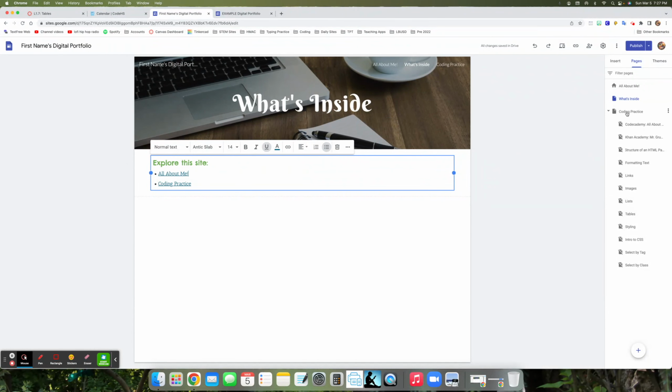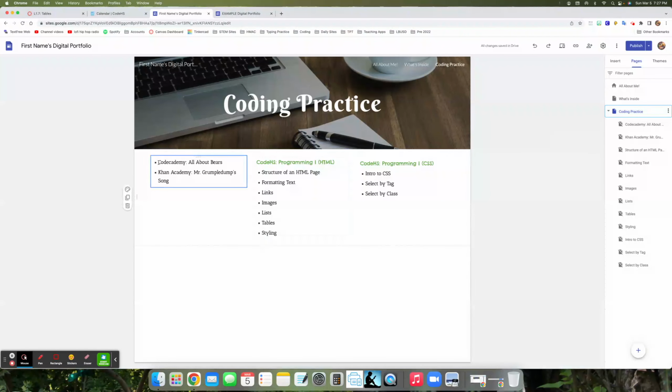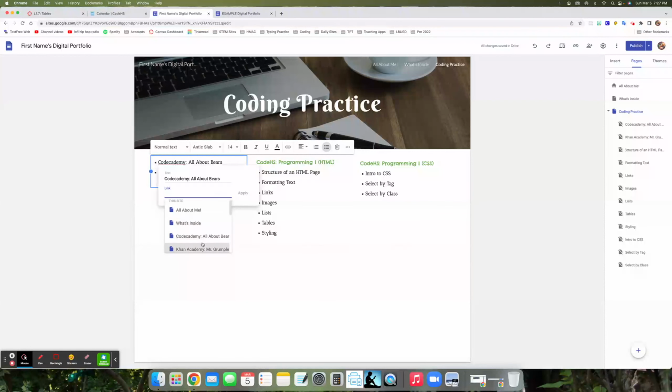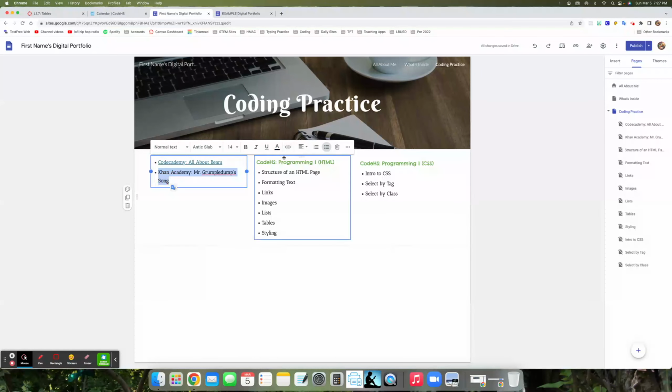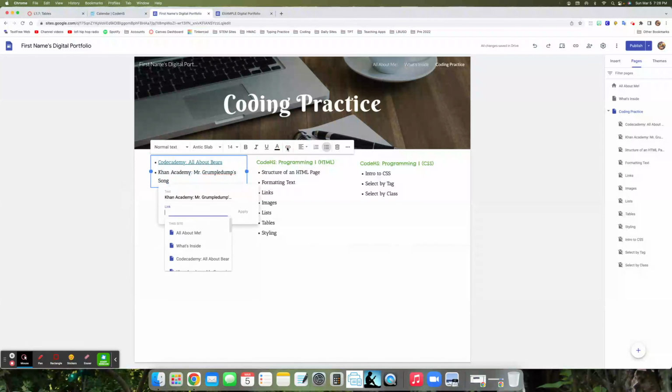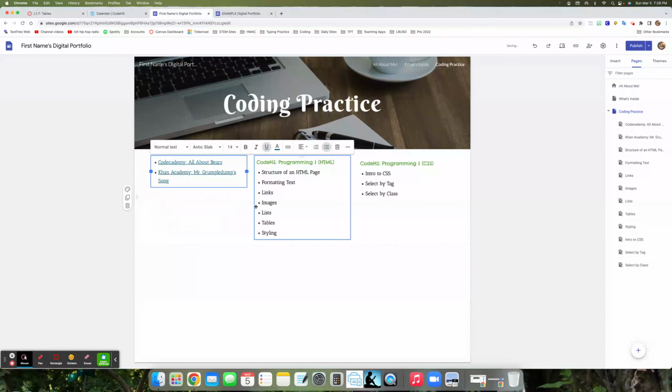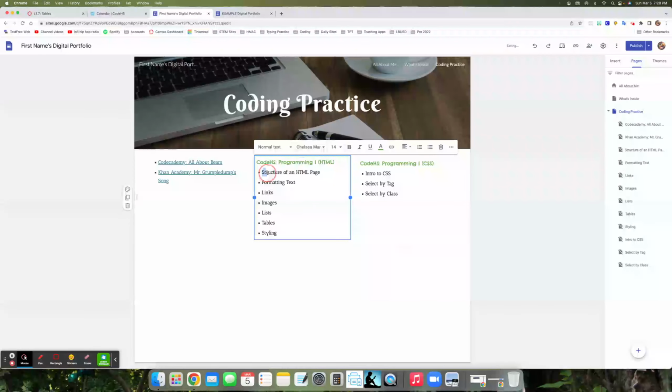So I'm going to go to coding practice, and for each of these assignments, like my Codecademy All About Bears, I'm going to highlight that text, then go to link, go to Codecademy All About Bears and apply. Okay, so I'll show you again. Codecademy Mr. Grumpledump song, highlight it, go to the link, and paste, apply. Now I'm going to do the same with my HTML pages. Highlight, link, find the page, and apply.